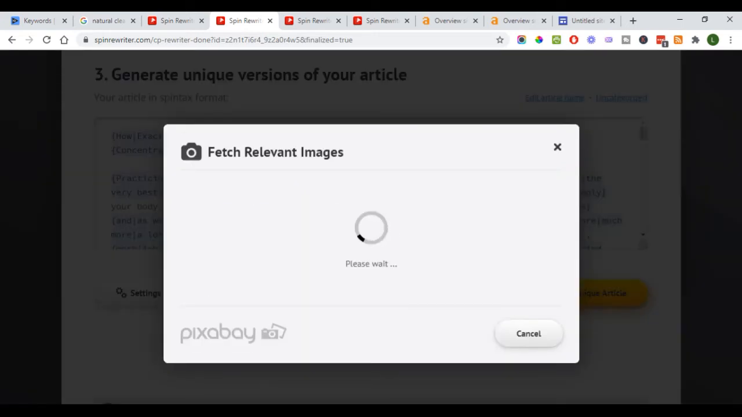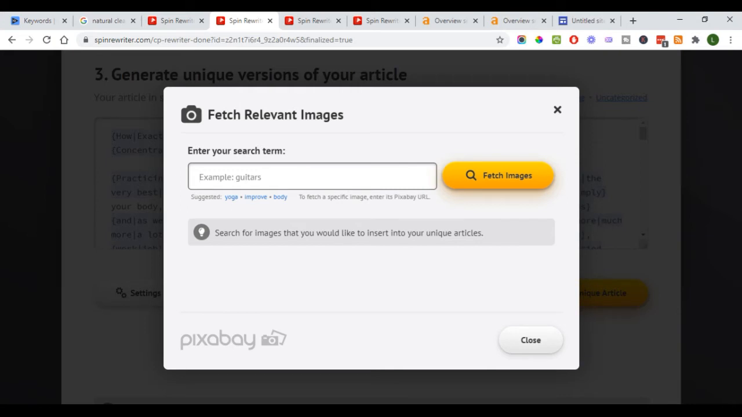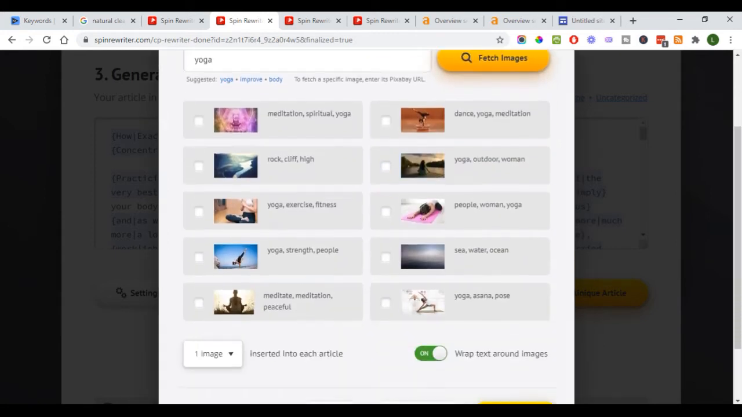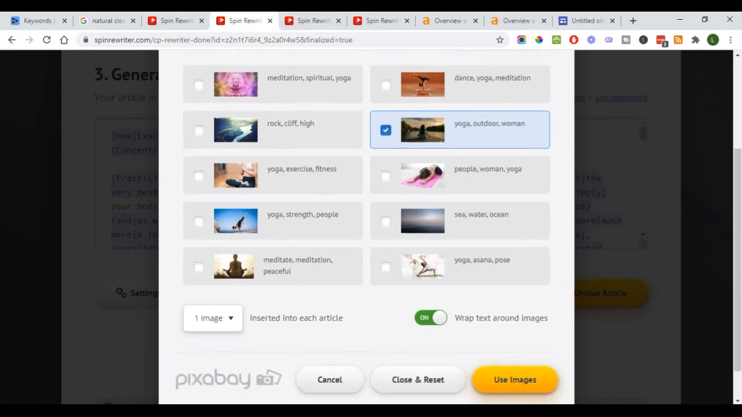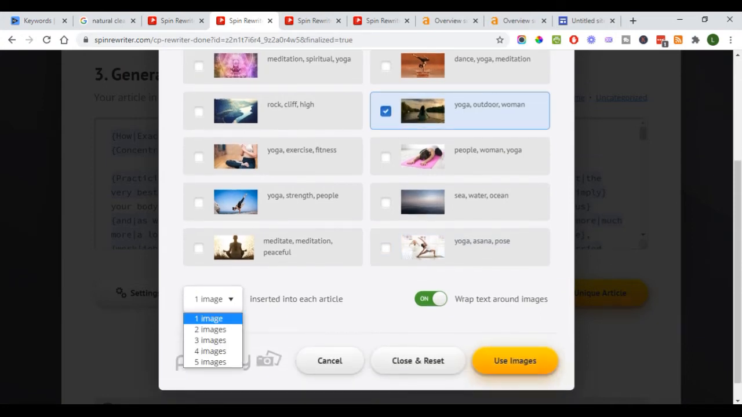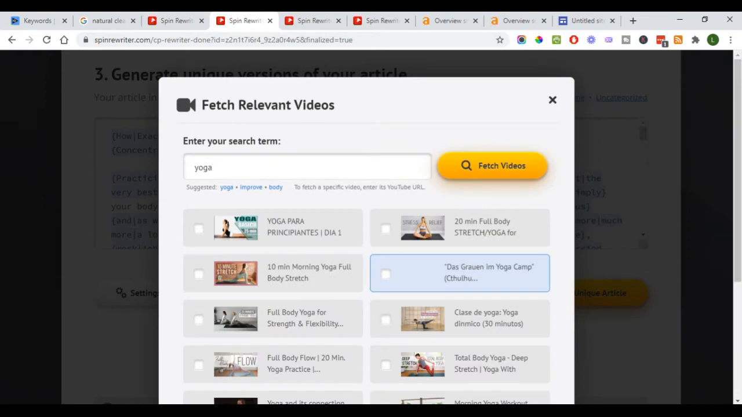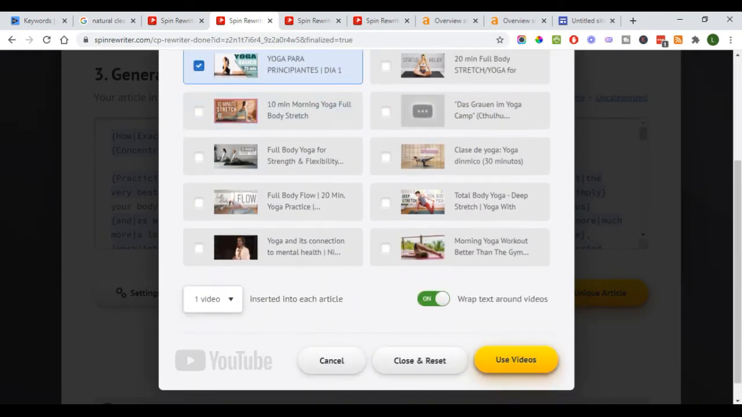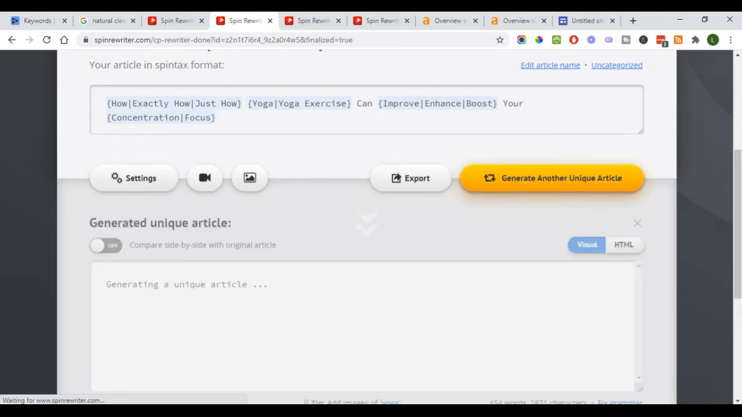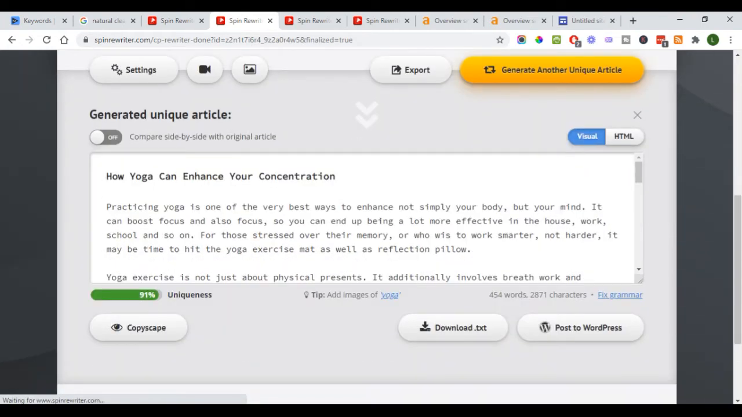But if you click insert relevant images, it's going to pull it up from Pixabay, which is a great place to find images that you can use for free. They're copyright free. So let's say, for example, I wanted to click on this one. How many images I wanted to put in. Let's just say 1, and I can use that in there, and then insert videos as well. Again, I can just search for yoga and see what it comes up with from YouTube. I can just click on this one, say use videos, and then when I generate a unique article, there it is. It's going to actually spit out something that is 91% unique.